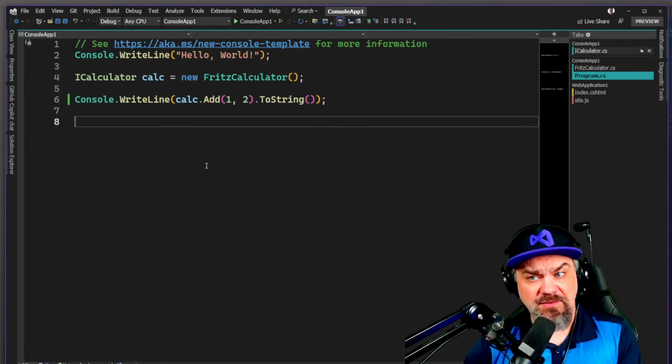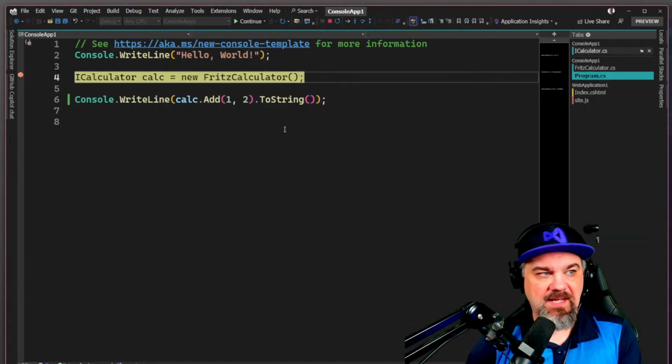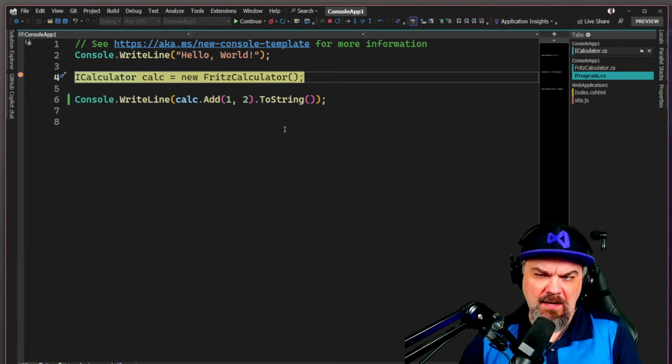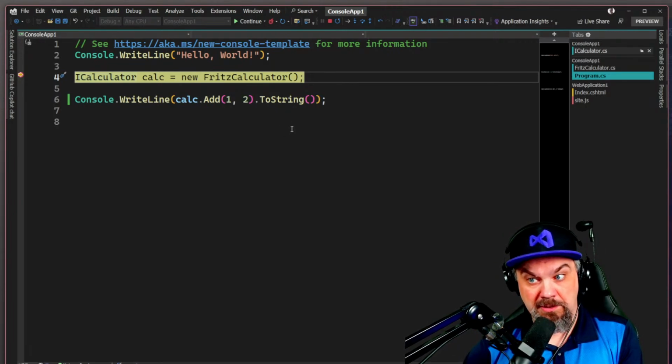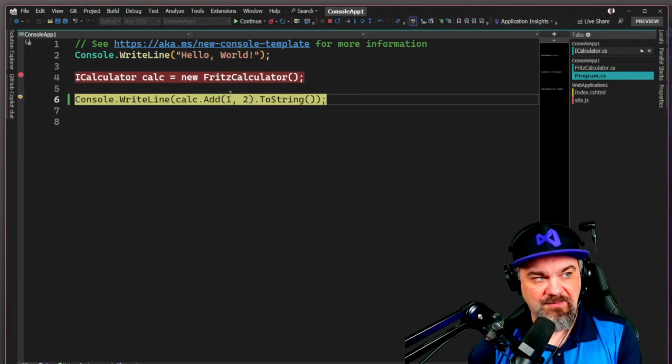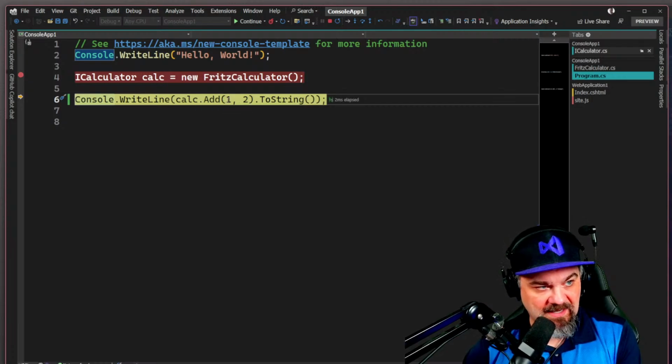But of course, there's all kinds of stuff you can do with the debugger, right? I could put a breakpoint in there, start the application, and it stops right there. And the debugger in Visual Studio is really good. I can mouse over things here, and it will tell me exactly what they are. So nothing's assigned to calc yet. I mouse over it, and it tells me, well, that's of type Fritz calculator. And I can do other things here.